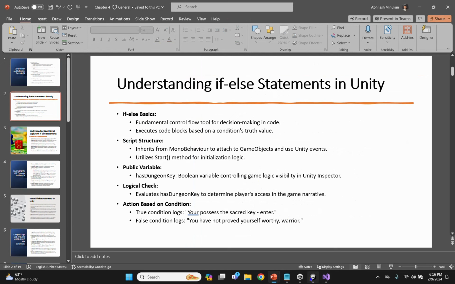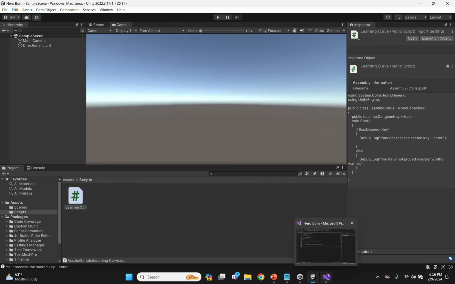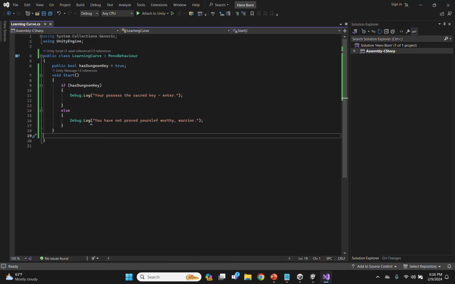Let's go to Unity. This is how the syntax looks for the if else statement. Basically, this checks if the dungeon key, the if statement.